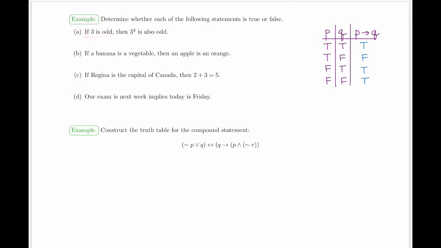If 3 is odd, then 3 squared is also odd. Now, we could be very formal and actually assign variable names. So we could call this P and we could call this Q. We could decide what truth value P is and what truth value Q is, and then look for that in the table. Now, because the statements here are fairly short, we can skip the maybe a little overcomplicating formality and analyze them directly. So what do we have here?